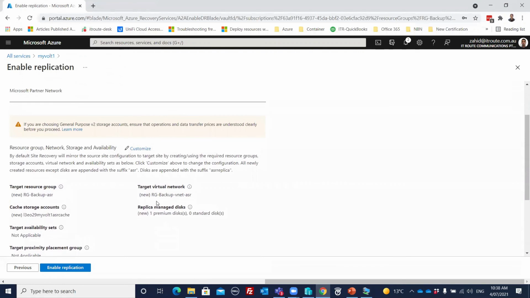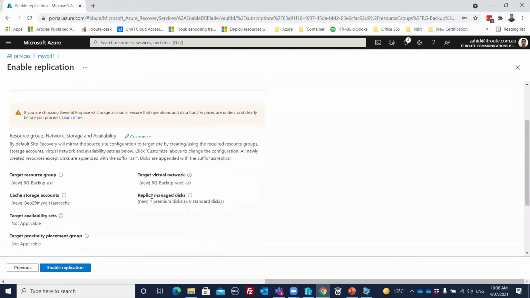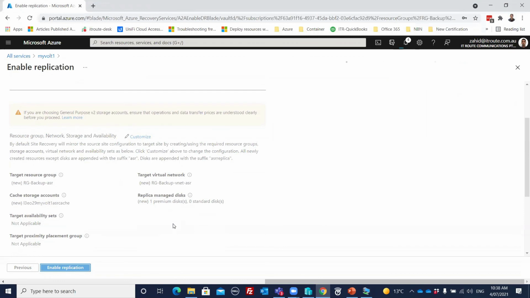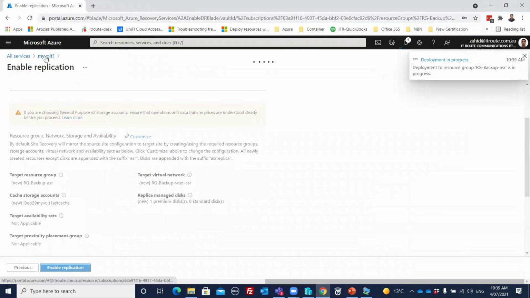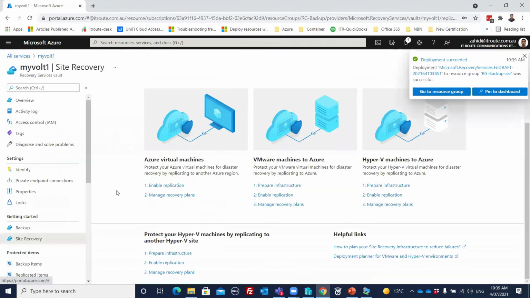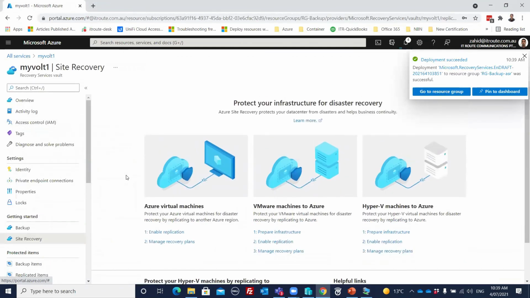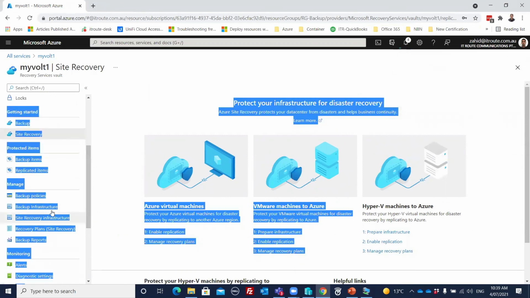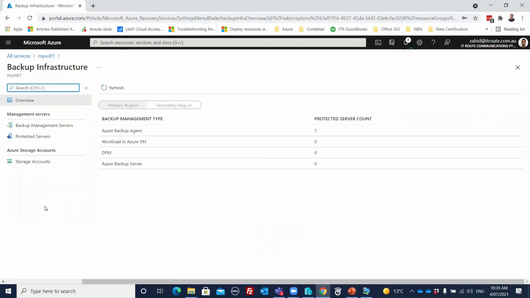And you can see there are many other policies. You can select those policies as well. Enable replications. So as part of your backup and disaster recovery, you can do the replications in this way. You'll be able to see the replicated items as well.